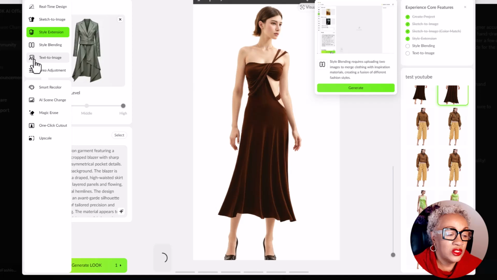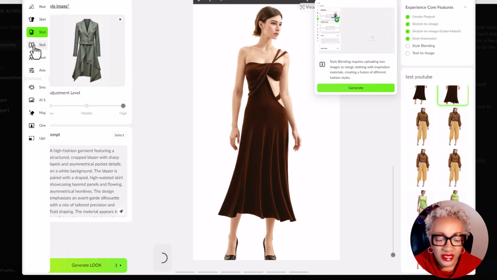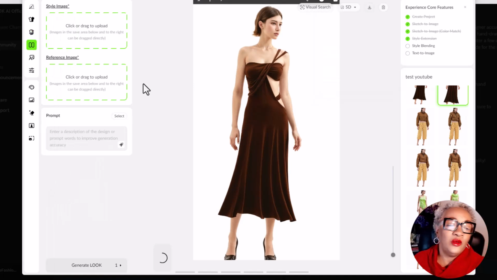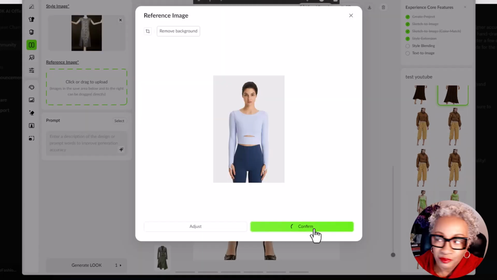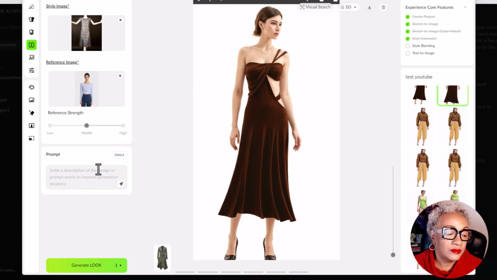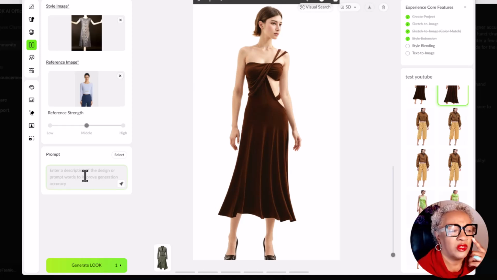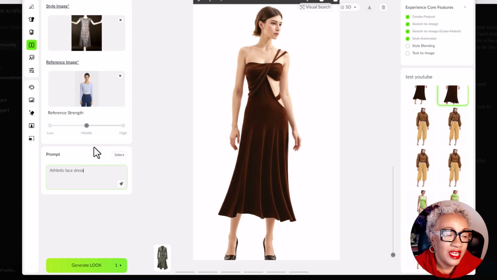So now I'm going to try the style blend, and I'm going to pull in two very different images because I want to see exactly what the AI has in store for me. So I'm going to go ahead and pull in two very different images and test it out. Okay, so for the second image, it's really a sporty look and then a lace sheer dress from the 20s. Have no idea what's going to happen or if I will even like it. Well, I kind of know now since I'm narrating if I liked it or not.